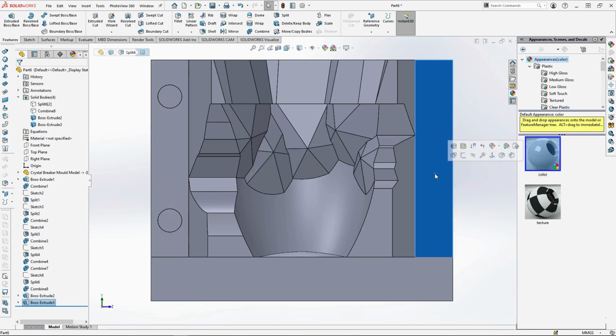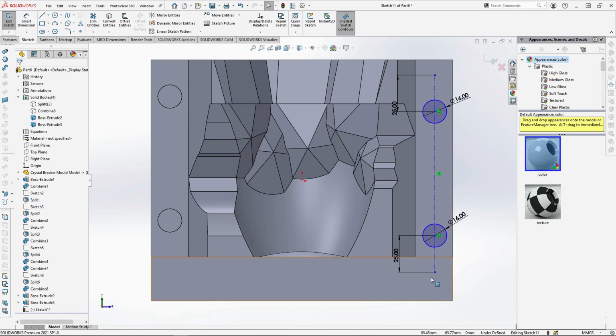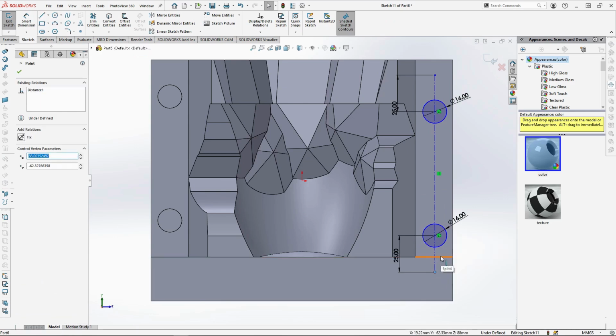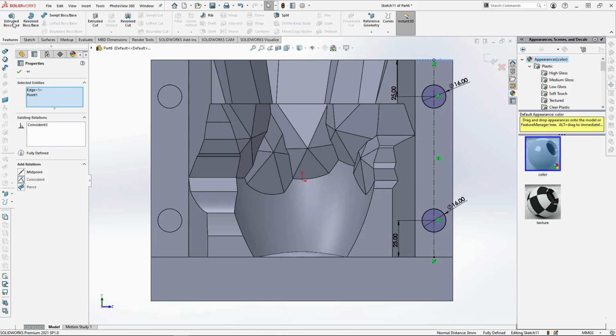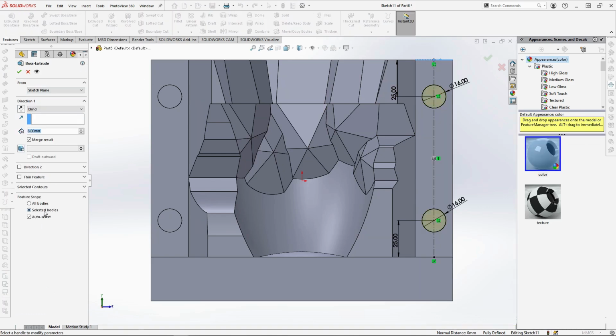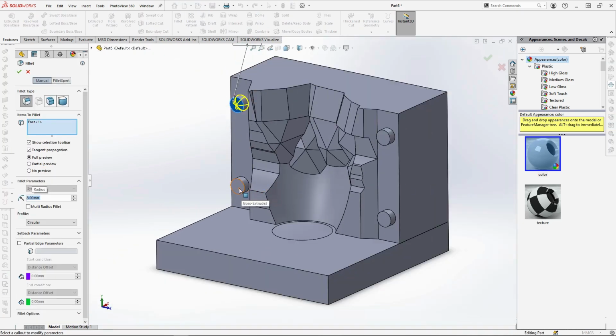Repeat this process for this side, starting a sketch on this face, paste the sketch onto it, and use relations to place the centre line point midpoint to the edge. Add a coincident relation to the centre line on this top edge. Extrude by 8mm again, merging it to the mould part only. Fillet the faces of the notches by 8mm.